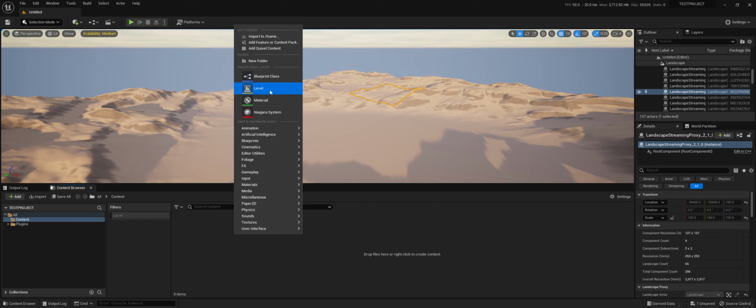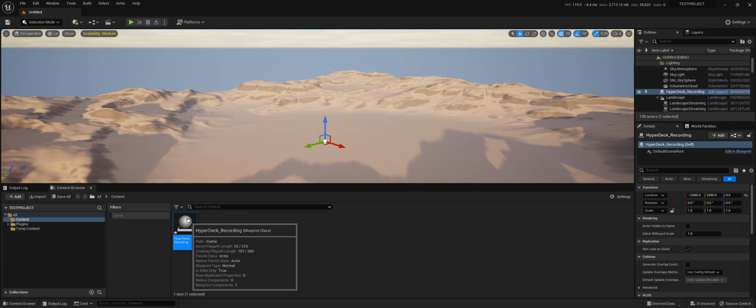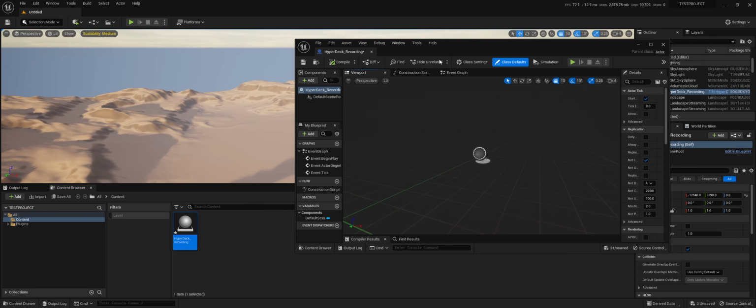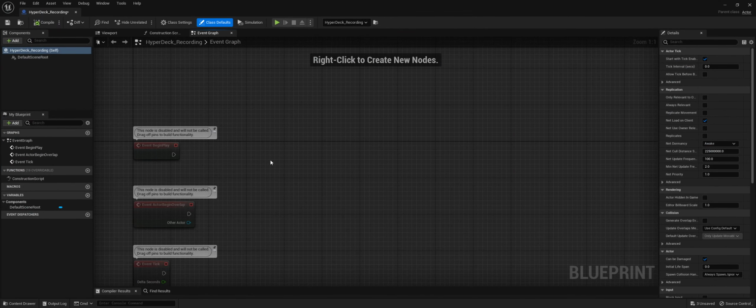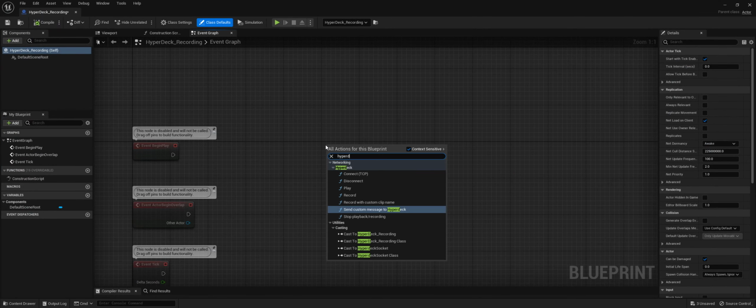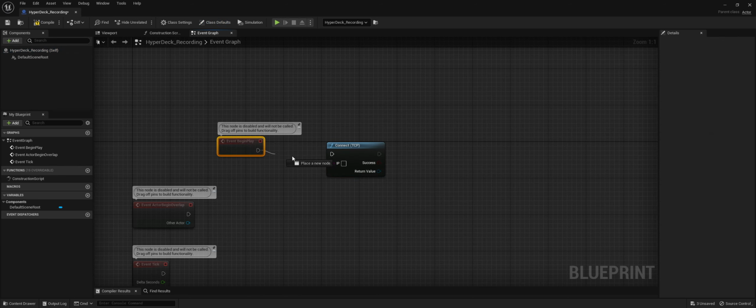To get started, we start with an actor, Hyperdeck recording. We drag it into our level, and when we open it, we go to the event graph, and what we're looking for is all the different nodes that we can do with this plugin. So what we need to do to actually connect, we only need the actual IP.